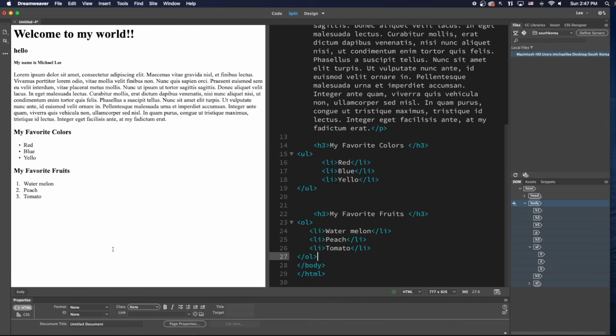Okay. So this is what we did with brackets, and we just did exactly the same thing with Dreamweaver. Now I am going to show you how to save it, because right now this still exists as Untitled-4 and it doesn't have an extension yet.